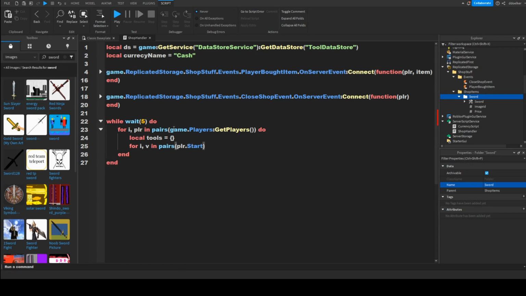StarterGear:GetChildren()) do, so that it's going to loop through the StarterGear. Then two things: local tool equals v.Name, table.insert(tools, tool). So it's going to insert into our table tools the name of the tools that our player has. So if he has a sword, a gun, and an apple, then it's going to save sword, gun, apple.